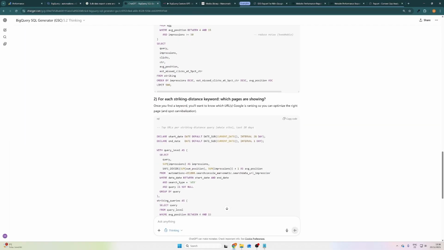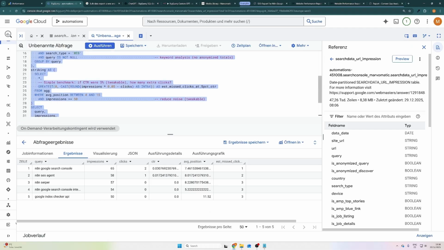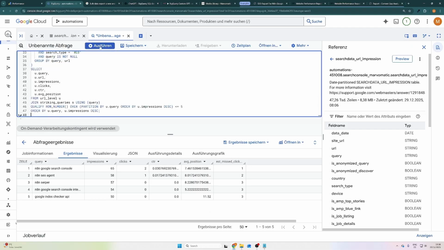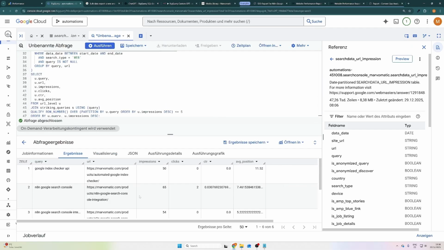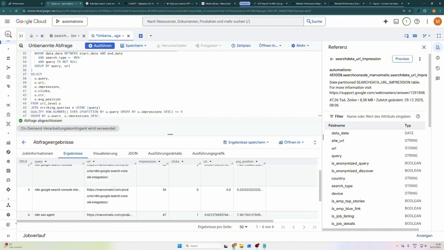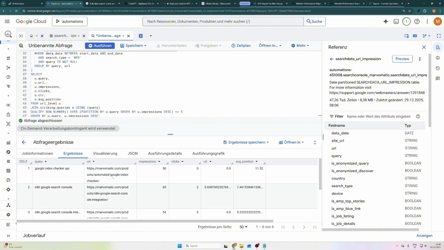So let's test also the other query again. Copy it, go back to BigQuery, paste it, click on execute. And now we got on top of the query also the URL that is ranking for the specific keyword.